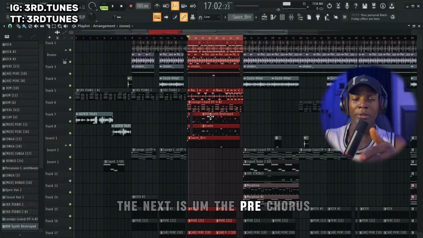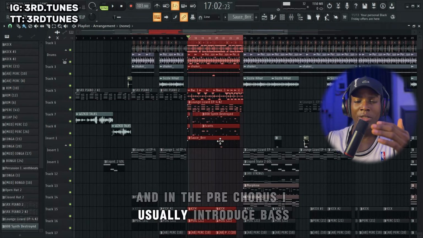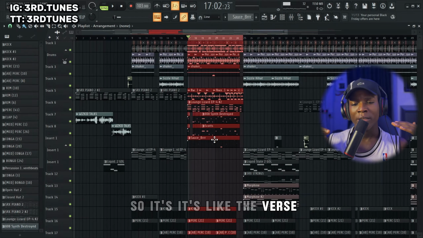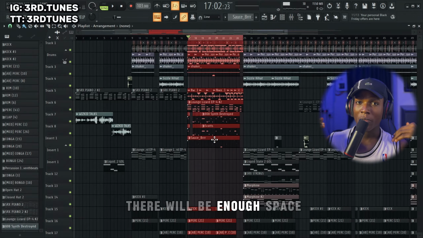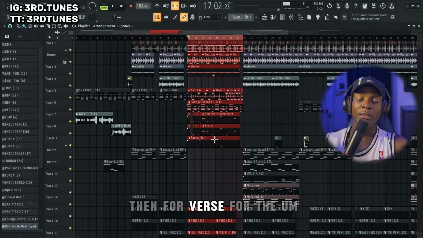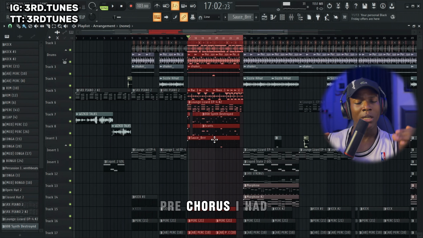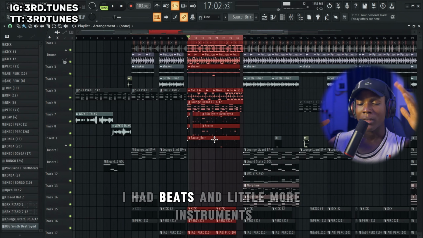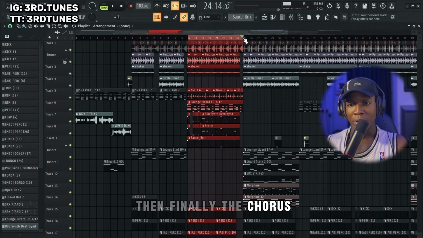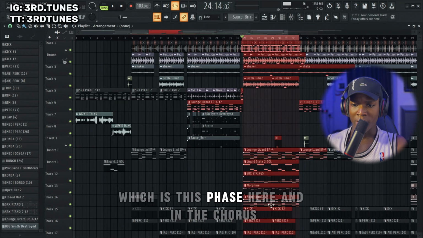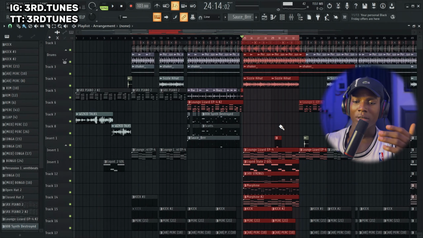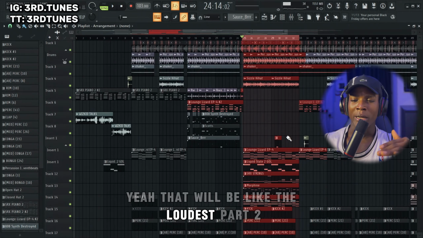Next is the pre-chorus, and in the pre-chorus I usually introduce bass. The verse one will be kind of empty, with enough space for the artist to say whatever they want to say. Then for the pre-chorus, I'll add bass and a few more instruments just to make it more groovy. Then finally the chorus, which is this phase here. In the chorus, I'll introduce all the other instruments. That will be the loudest part too.